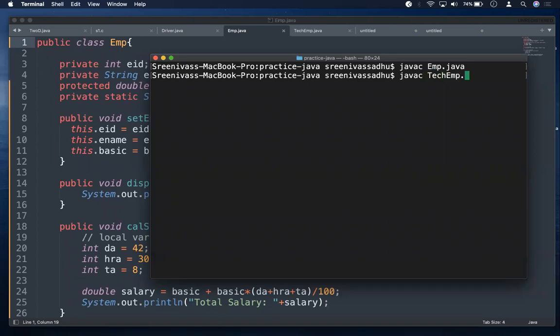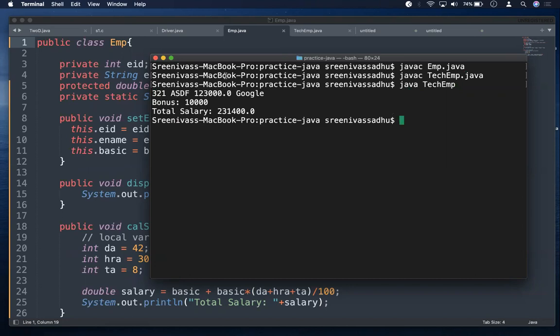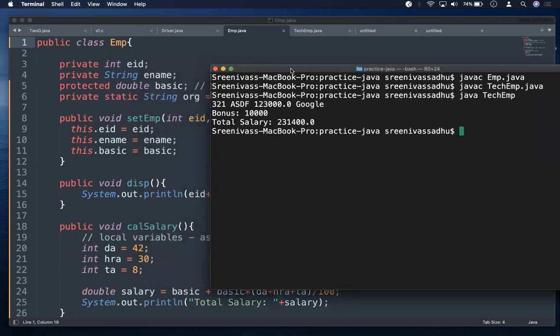Compile my TechEmp.java. Now this time you see there is no problem, because it's protected, so basic can be accessed. When I run TechEmp, now observe the salary. Now let's see the salary. What has happened? 123, 80% is somewhere around 221 plus 231 actually.